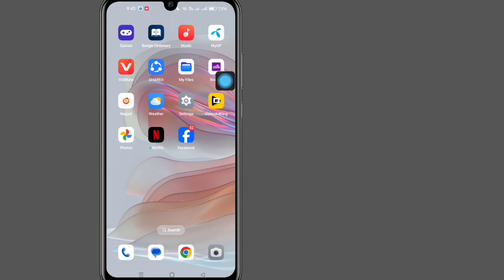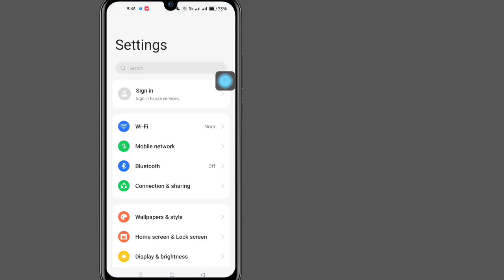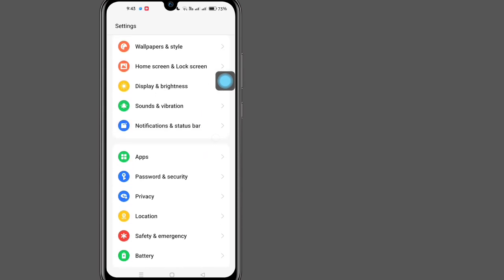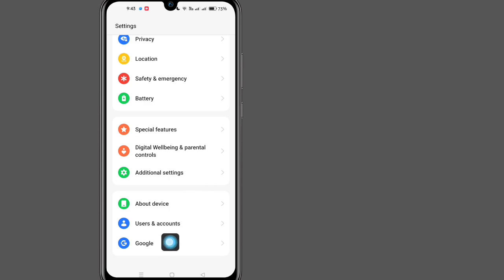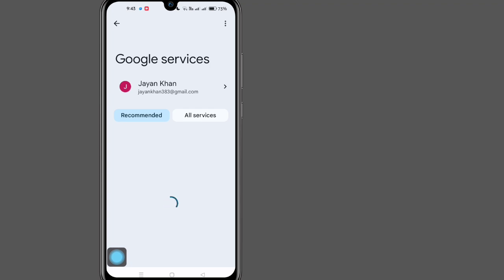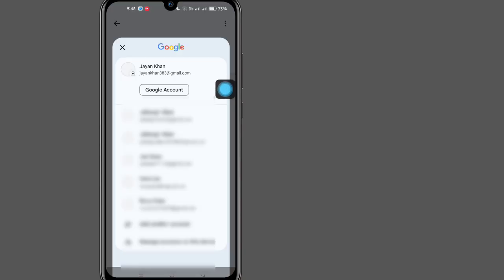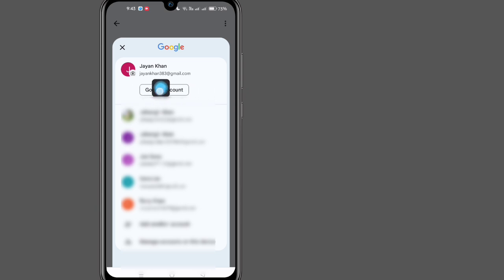Now click on the device settings and scroll down. Click on Google. Tap your Gmail account. Click on Google account.